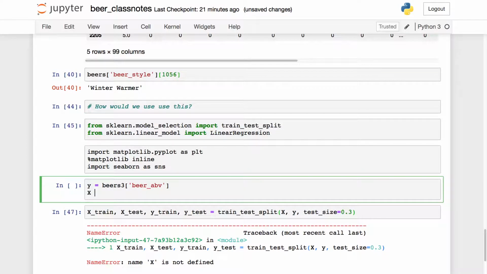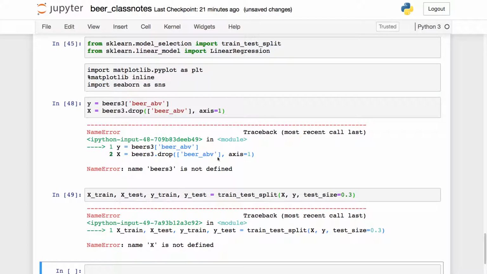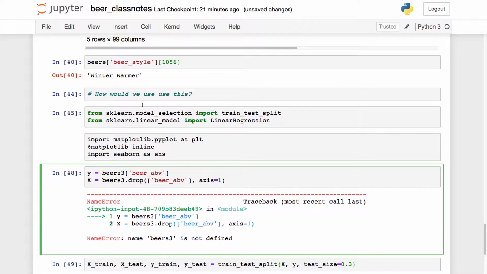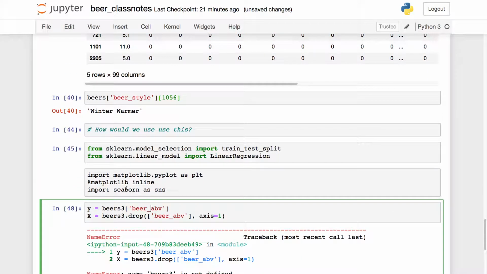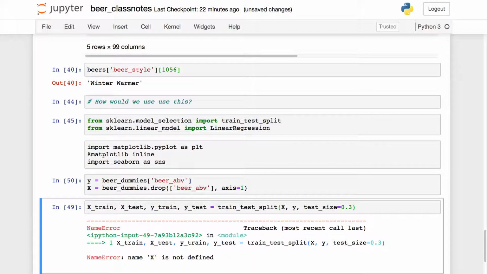And my x variable might be Beers 3 drop, the same thing. So I've split my data into the thing I want to predict and the things that I will predict it by. Remember that whenever you drop variables, you also always have to specify axis equal to 1 because we're dropping a column. Oh, it's beer dummies, that's why it wasn't Beers 3. Beer dummies, there we go.